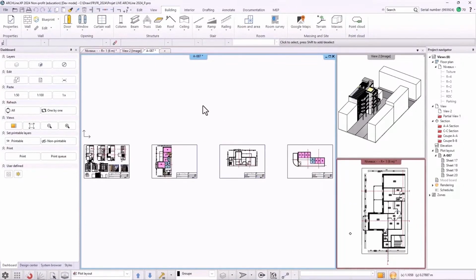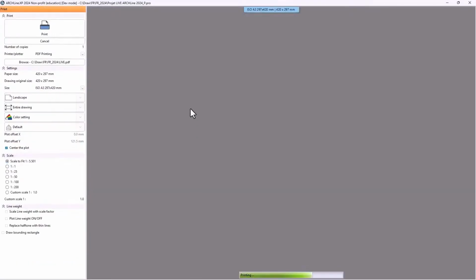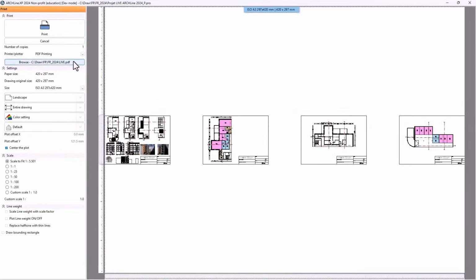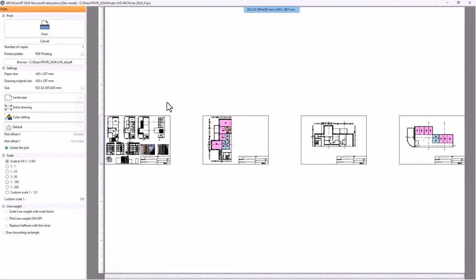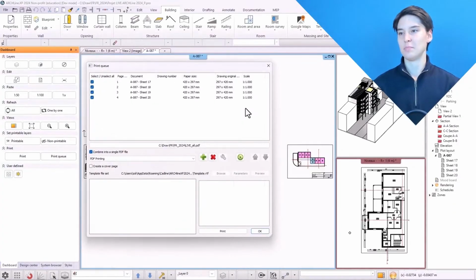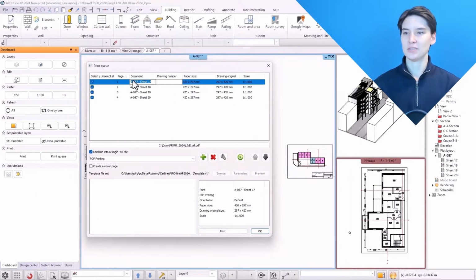If I want to print multiple documents at once to a single PDF file, I can do this easily in ARCHLine.XP. In this case, I specify the name of the PDF output file. At the bottom of the drawings list, I click on the Create Print Queue button. If my PDF file contains different paper sizes, for example A1 and A3, I can specify one by one the paper sizes for the drawings.